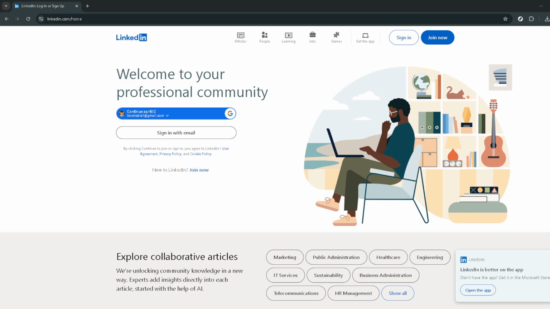You can sign in using your Google account for convenience, or you can use your LinkedIn credentials if you prefer a more traditional login method. Once you've successfully logged in, you'll find yourself on the main feed of LinkedIn.